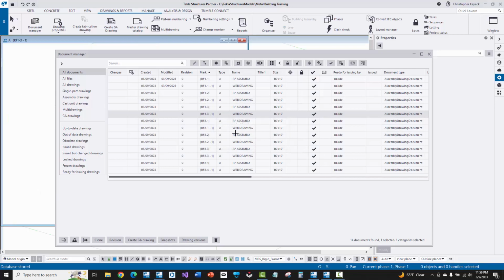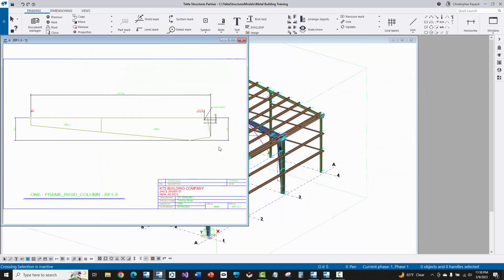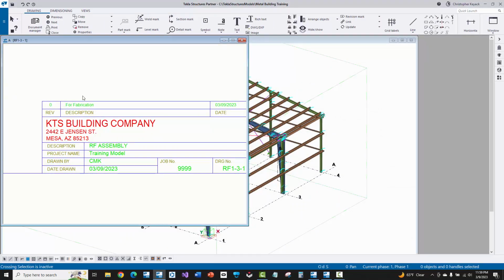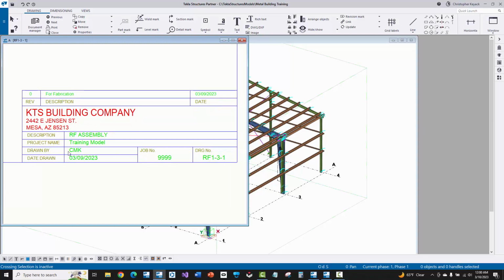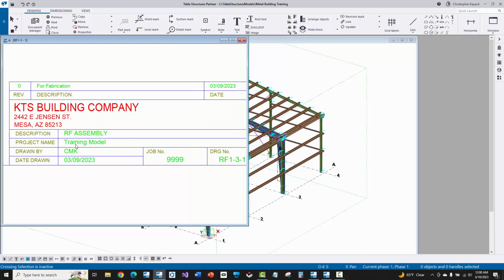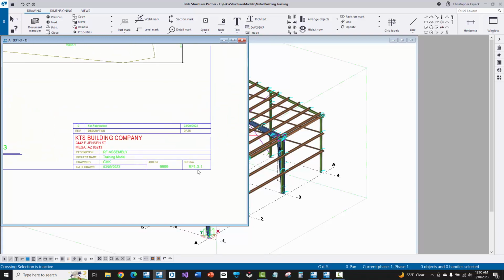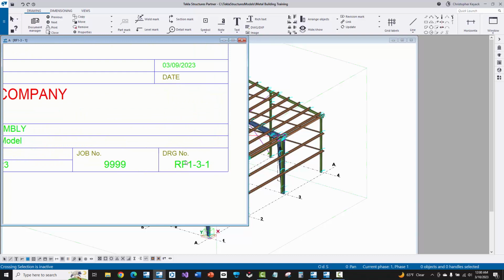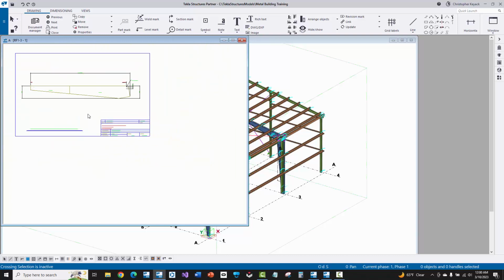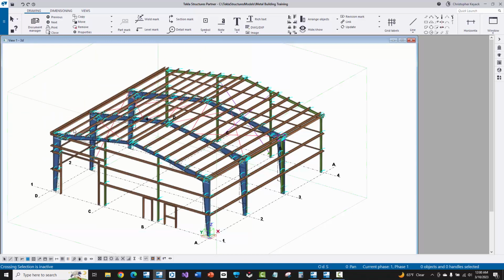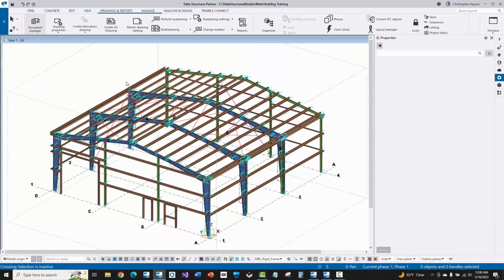And so now if I just open up a drawing here and we look at the lower right hand corner, we have our revision, we have my initials for drawn by, the date drawn, and then we have the training model, which is the project property for the project name, and then we have the job number 999. And then the piece mark is essentially, or the drawing number is essentially the piece mark of this assembly. Okay, so we'll just go ahead and close that down. And now we have all of our shop drawings created.